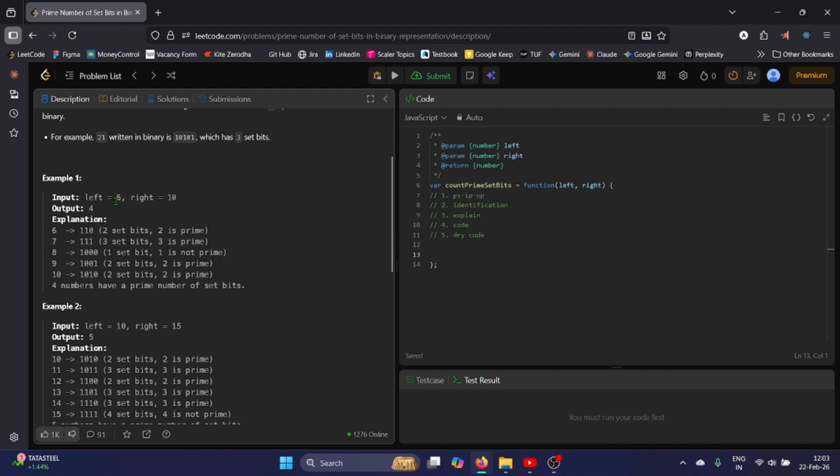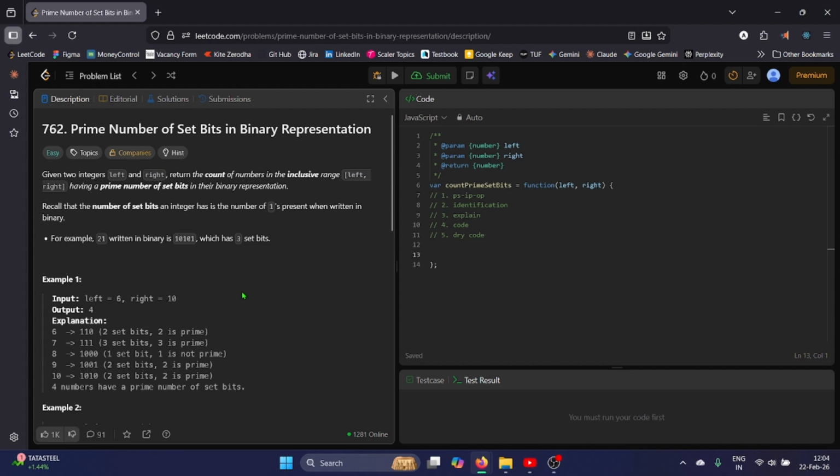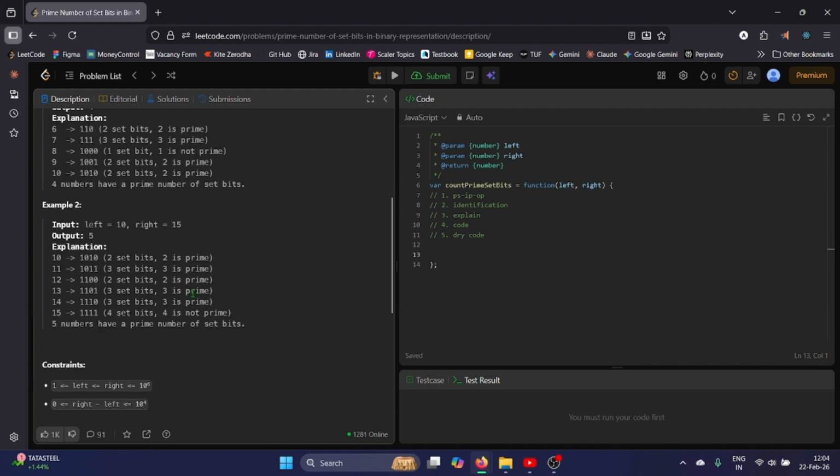That means there are four numbers between 6 and 10 that have a prime number of set bits. I hope you have understood the problem statement, what the question is saying and what it wants to calculate. So we have done the problem statement and input and output.